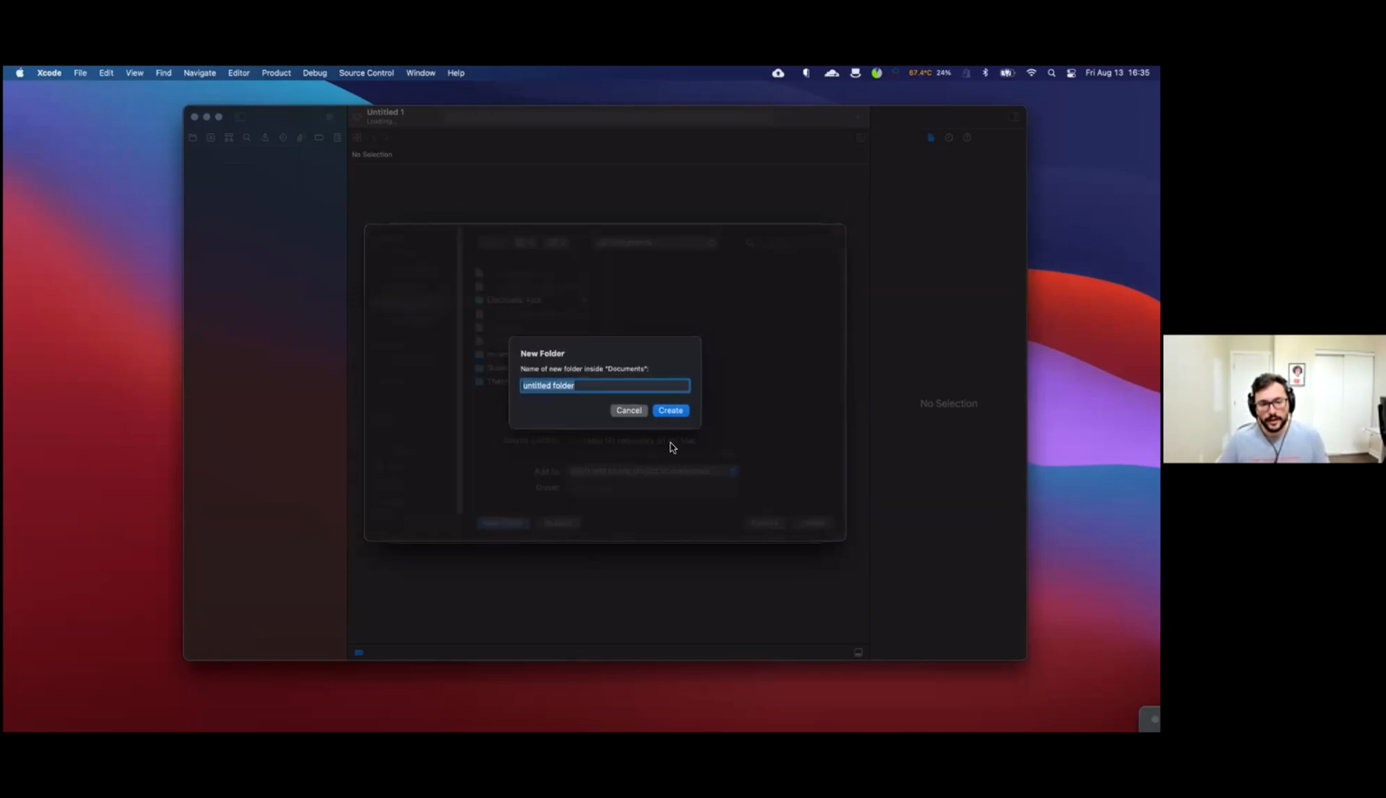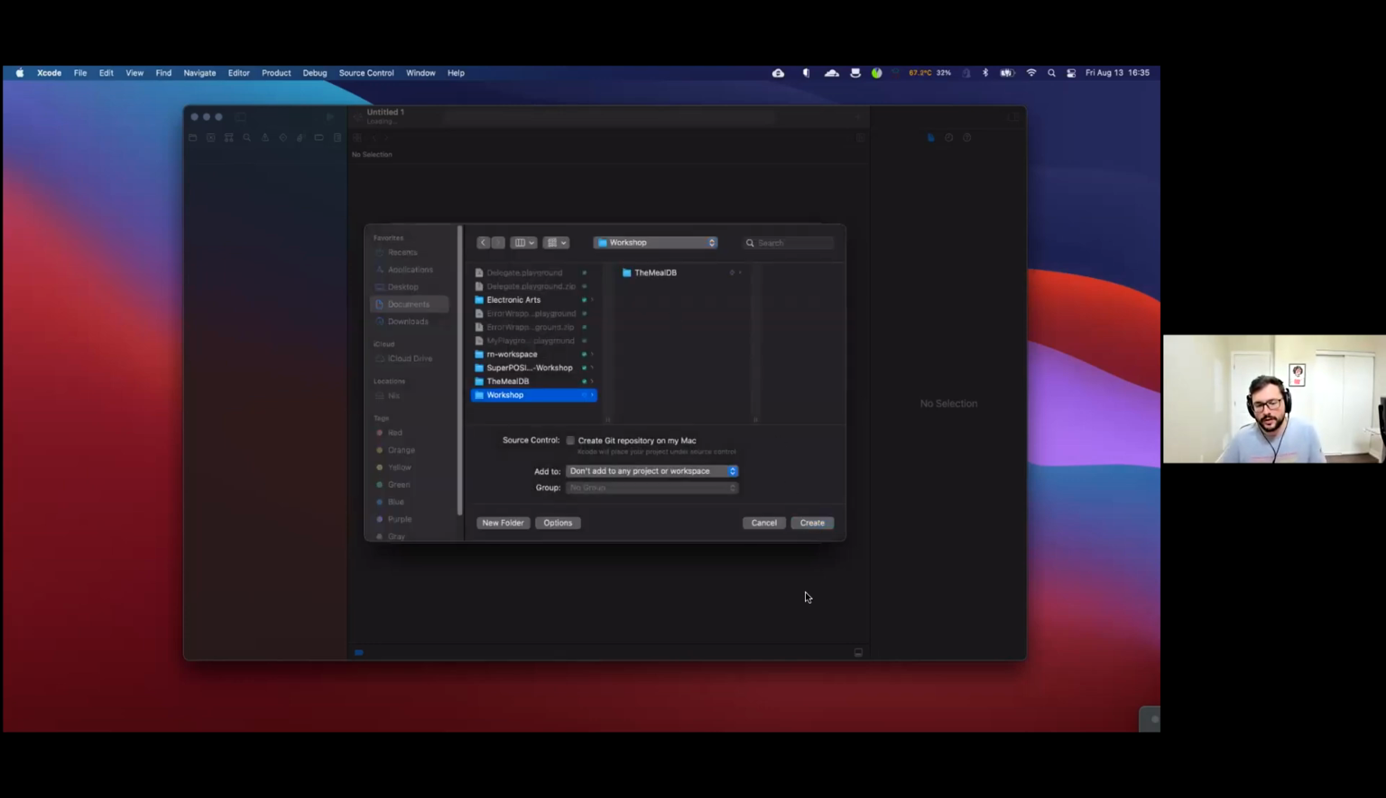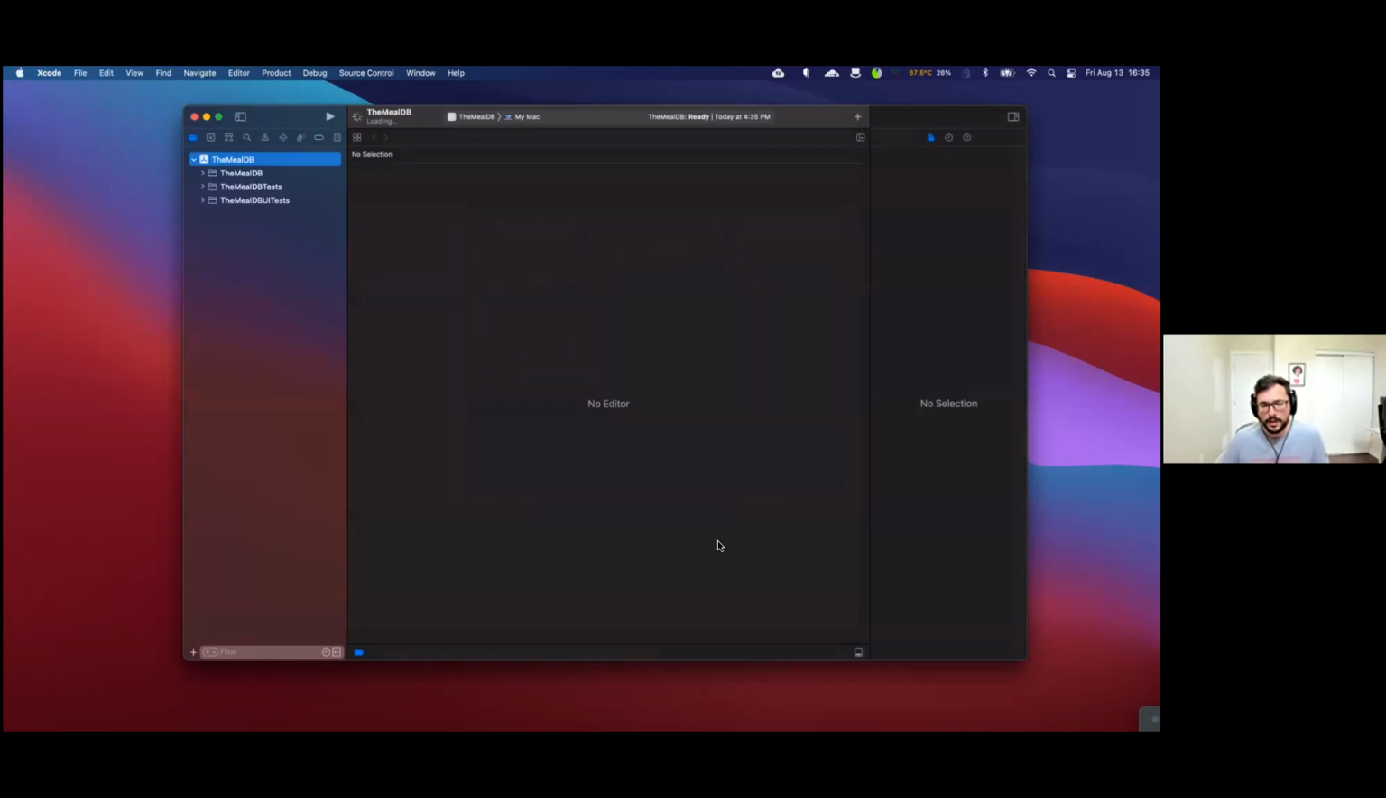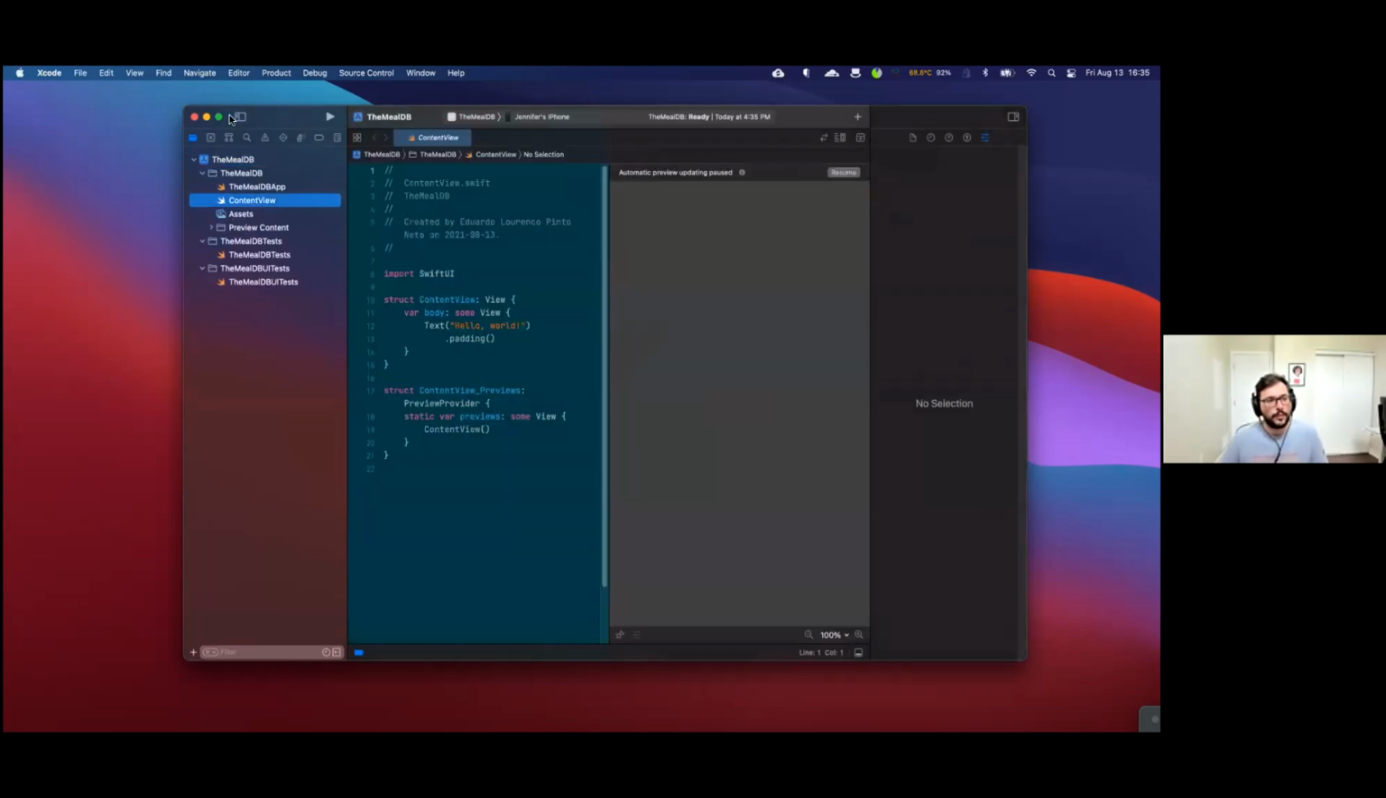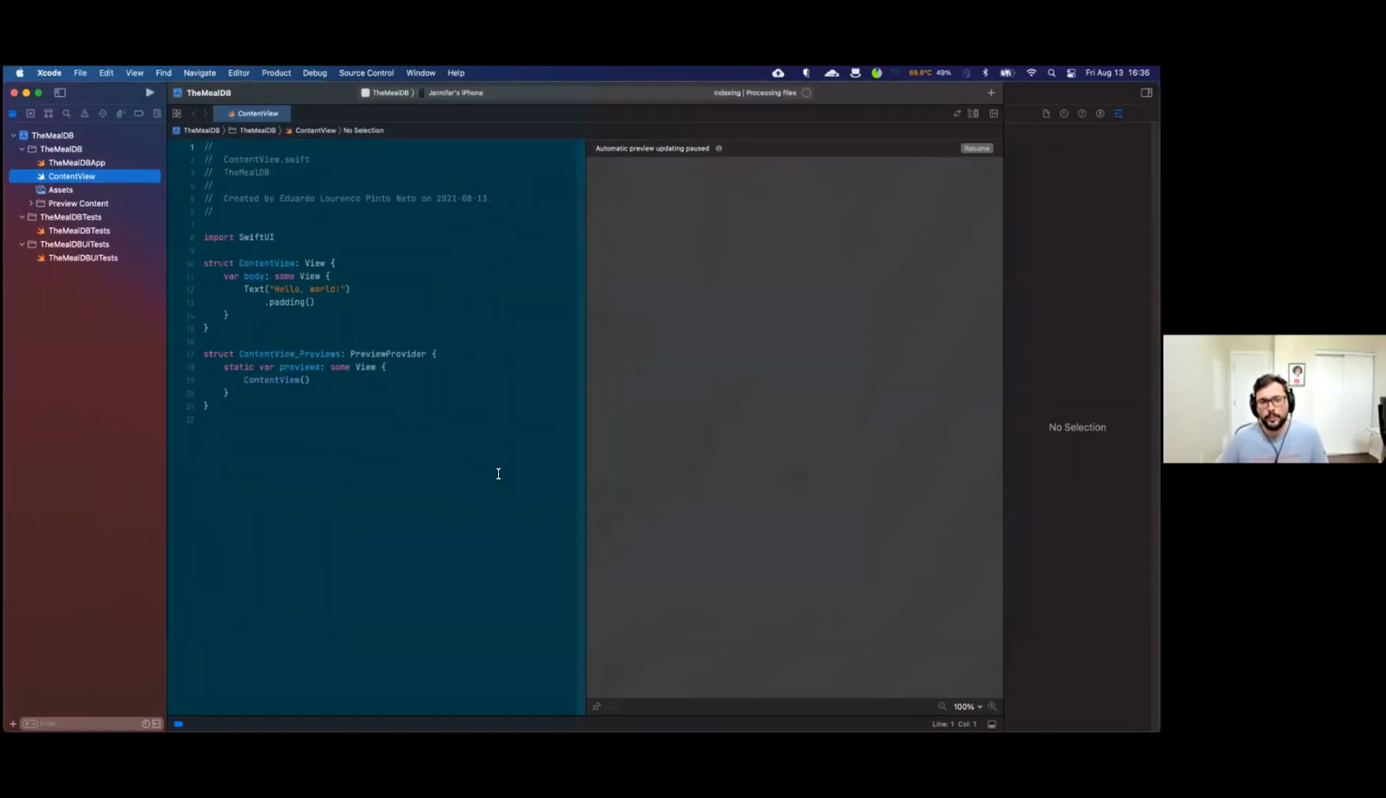Let's create another folder here. The MealDB name is already taken, so workshop, create a new folder, and create a project inside there. There we go. So this is the first screen we'll be looking at. When we create the project, Xcode will also create some of the scaffolding that we'll start working on. So it gives us a hello world here.